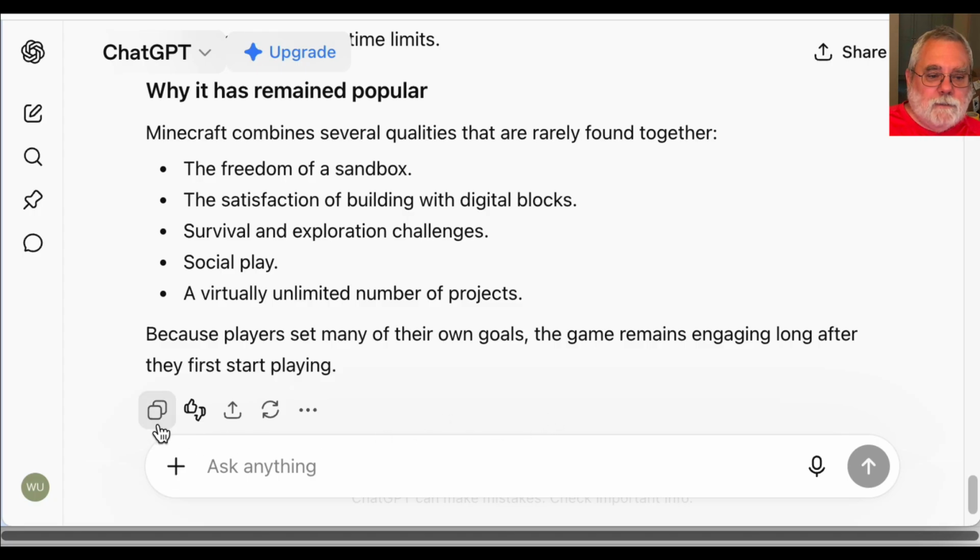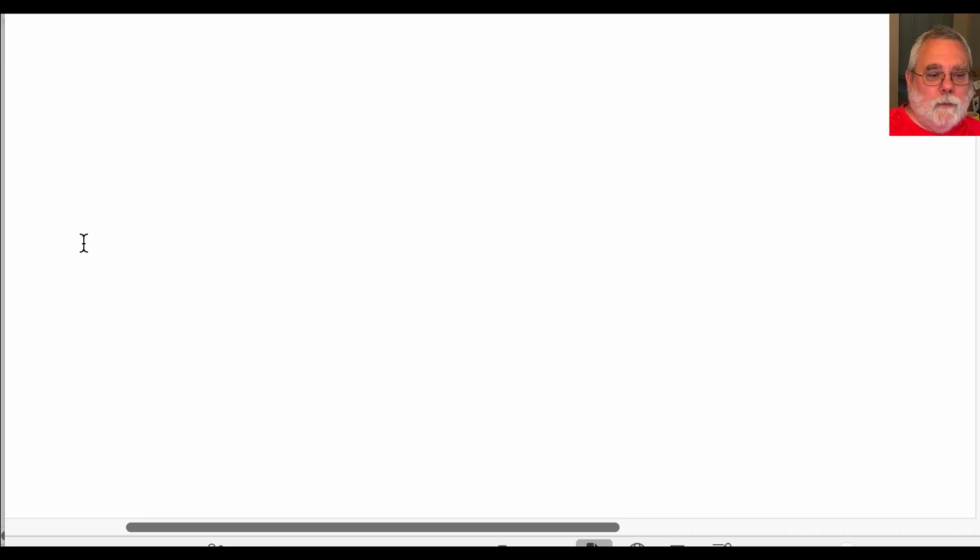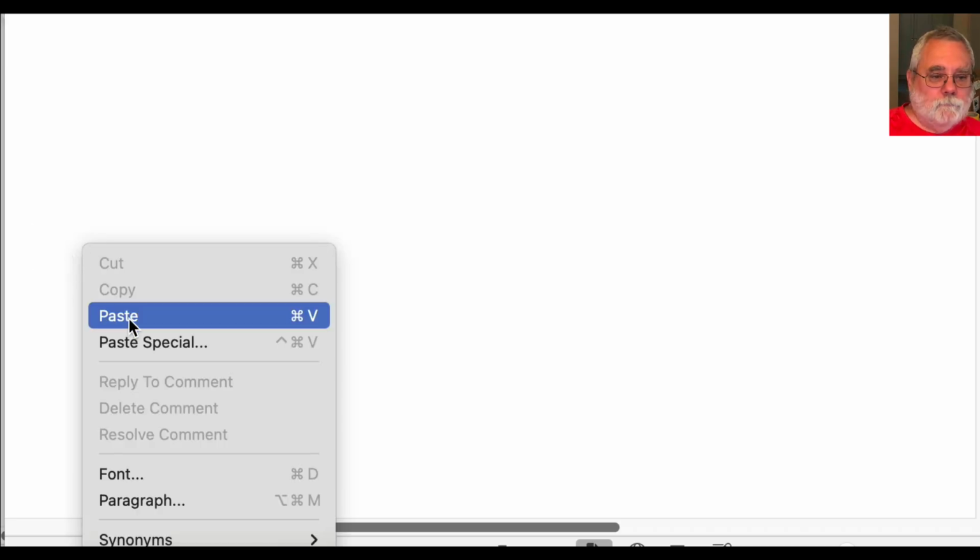All of the chatbots allow you to click this copy icon to copy your prompt or their response to the clipboard with rich text formatting. You can then paste it into any word processing document or into email. I use this often. Here I'm going to copy the response, and now I'm going to paste it into Word.